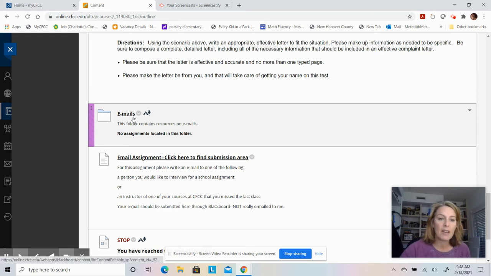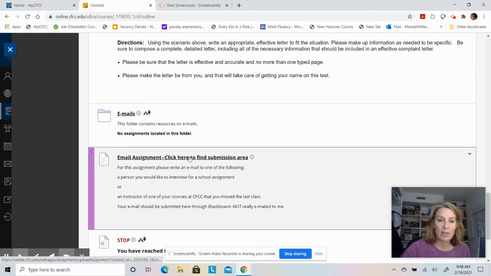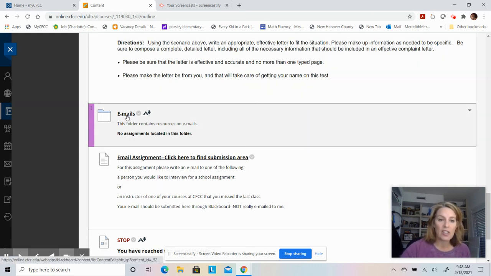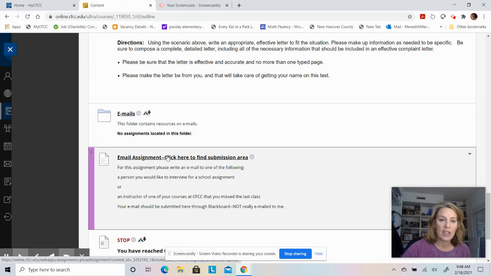Here's the email assignment. Again, you can just take a screenshot of it from an email and submit it that way. You will not really be emailing me anything for this assignment. And actually, here's the submission area for this. This is just instructional information on emails, and here is the submission area. It says here, click here to find the submission area.